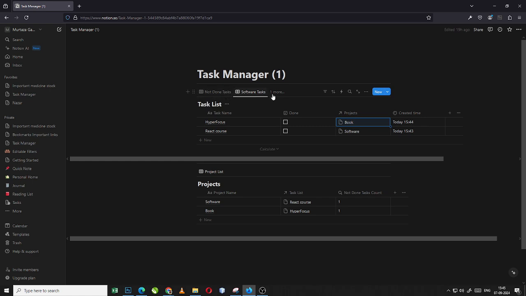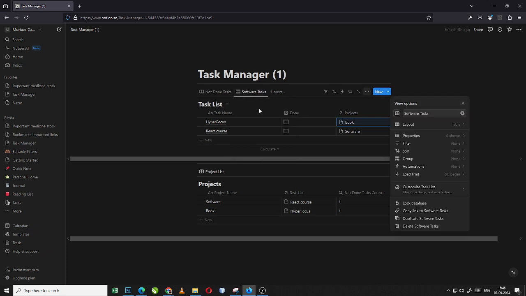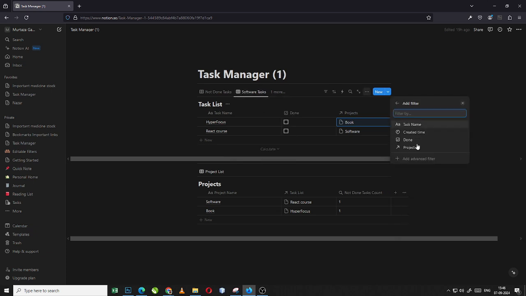So we have not done task, software task and all done tasks. Done task will be listed here once I click the done checkbox here. So currently I am interested in grouping software tasks. I will add an edit view and add a filter. Here I see projects. I will click projects and in projects I will select software.